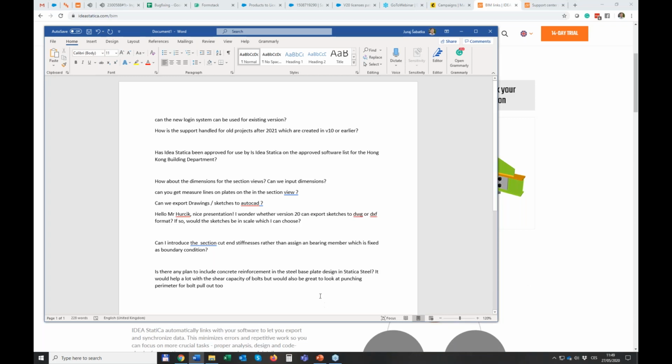Thanks a lot. Speaking of the future, there is a question about concrete reinforcement in the steel base plate. I think 2 or 3 times there. It's a good direction. It requires us to be able to model 3D concrete, which is not easy. We will do it eventually, and that's when it all kind of meets in one place. You're thinking in a good way.